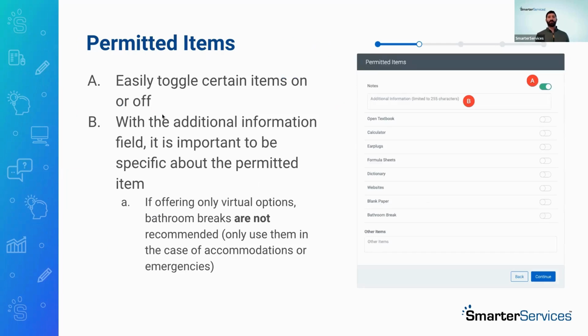Next page we see after we do those basic details are permitted items. These are very easily toggled on and off. As you can see, just right-hand side, just click it. They are default off. This is going to be a list that the administration has reviewed. Whatever is there for your faculty is what they can turn on and off, offering their students during the session.